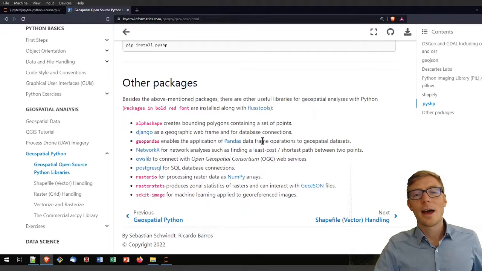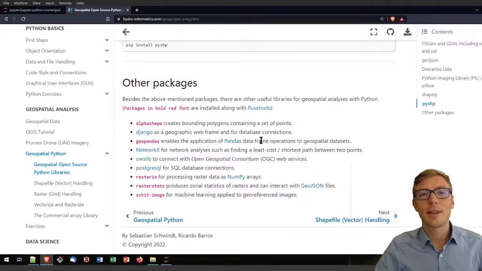Well, have fun exploring these open source Python libraries that you can all use along with your code and that provide you with many options.